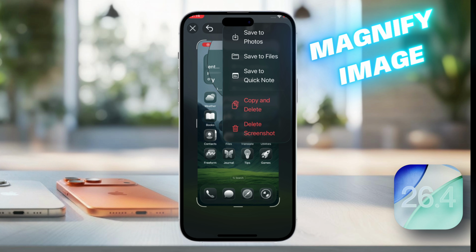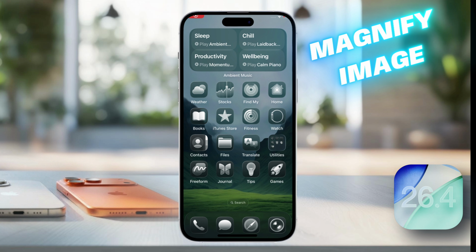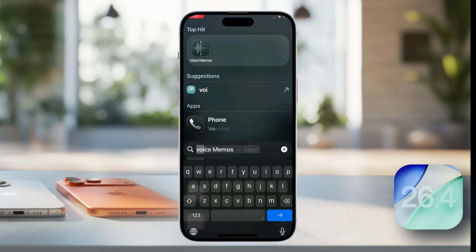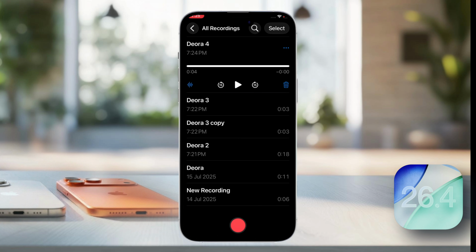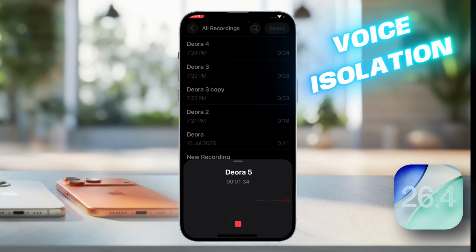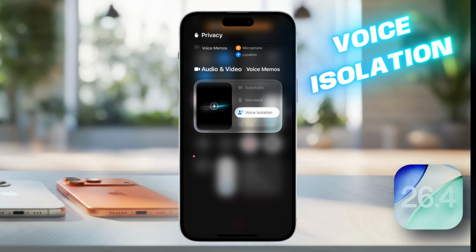Now here is another very useful feature. You can now filter background noise while recording audio. Just swipe down from the top to open Control Center and you will see two options, Standard and Voice Isolation. If you tap Voice Isolation, your iPhone will automatically reduce background noise while recording.